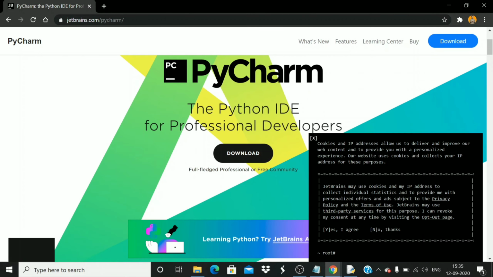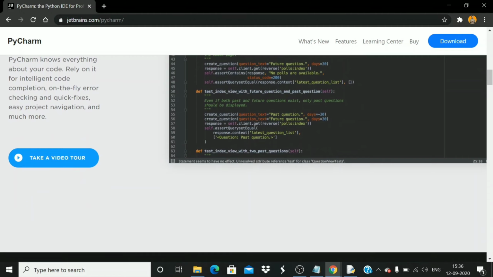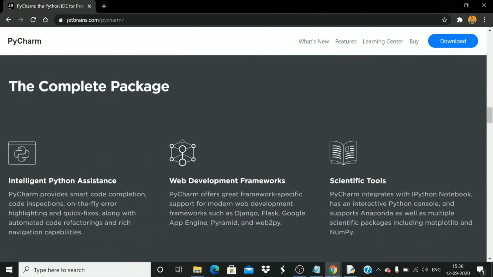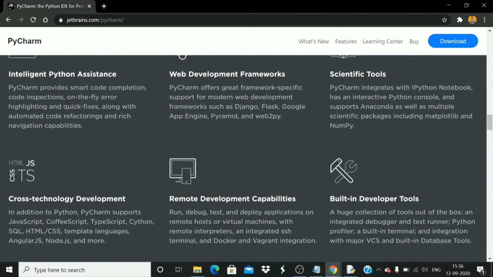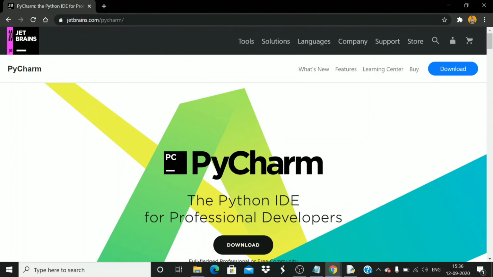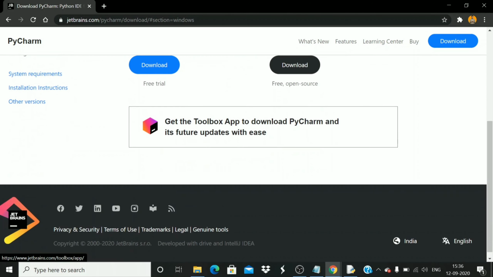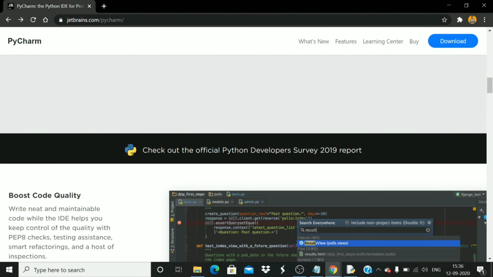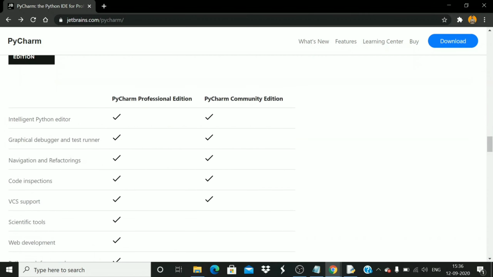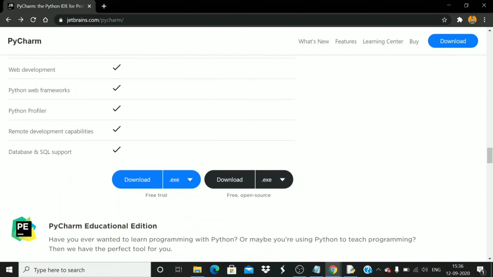JetBrains is also famous for developing IDEs for Java and other programming languages, like IntelliJ. You can see it is the IDE of Java. So this is PyCharm. It comes in two versions, a community version and a professional version. Click on download. You can find professional and community. The professional version has much more features. You can check the features of both versions. The professional version is paid, so download the community version.